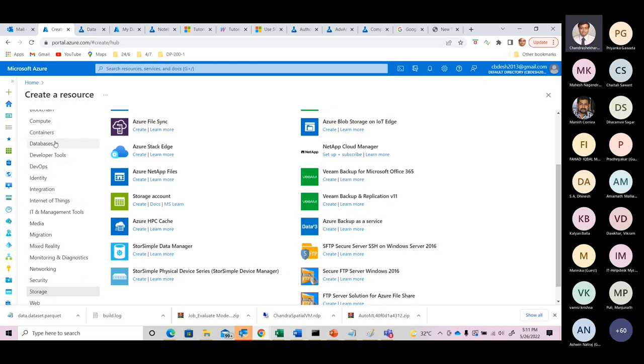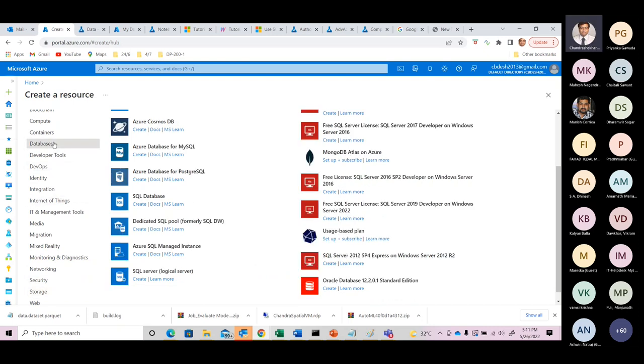If you go to the database categories, there you will see database for MySQL. This is MS SQL database. This is PostgreSQL database. Oracle database, SQL Server database, MongoDB database, Cosmos DB database. Here it is, Cosmos DB database. Lots of databases are there. You can choose. All these are PaaS services. Remember, all these are PaaS services.